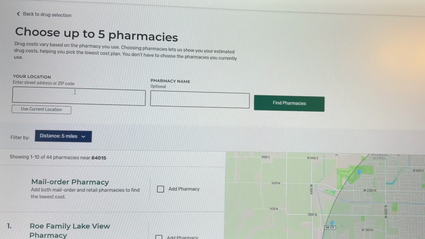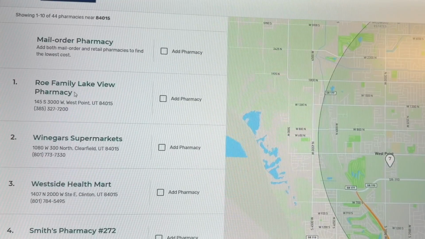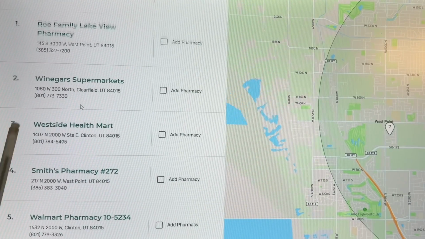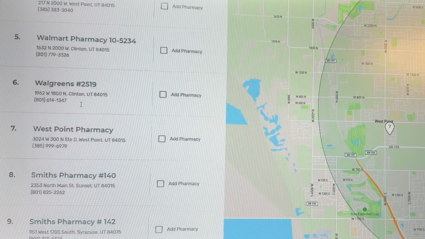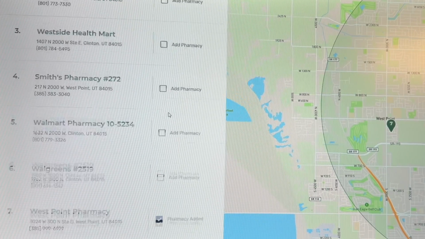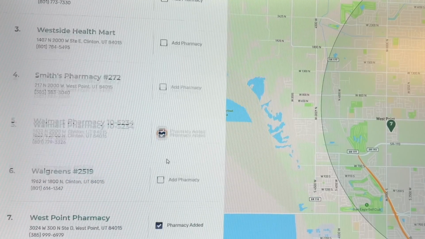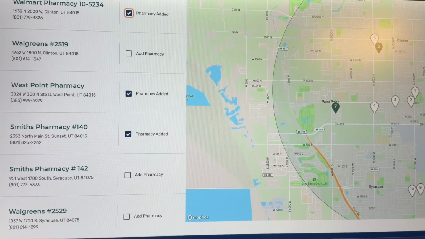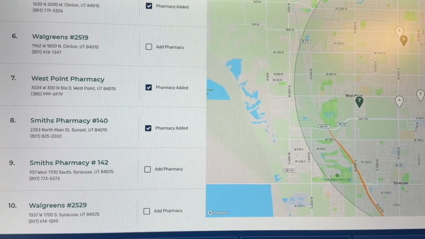And then here, it has geographically all of the pharmacies listed. We're just going to add a couple here. There's a Smith's, a Walmart. So you can add up to 5 pharmacies to see costs, for example, and those are listed here at the bottom. Click at the bottom of the page, continue to view plans.